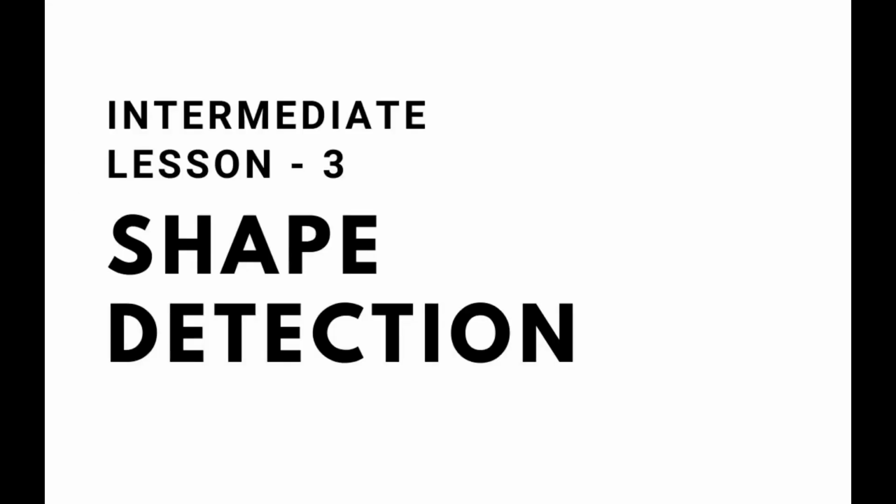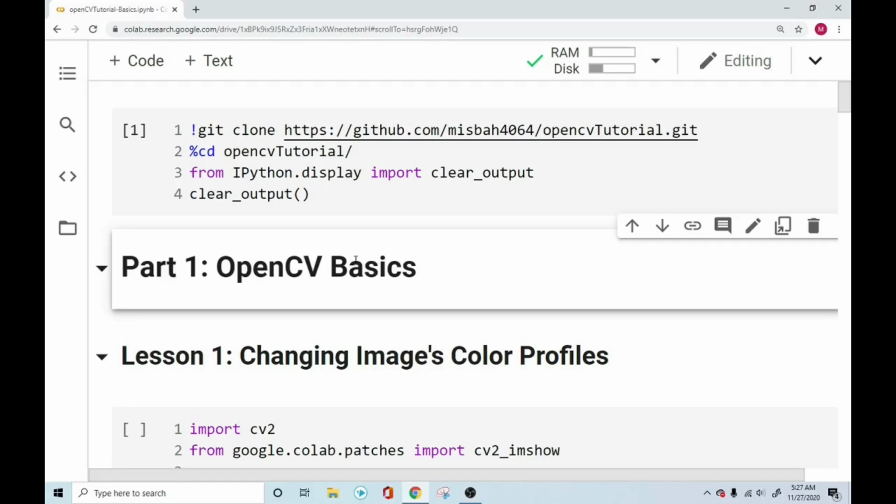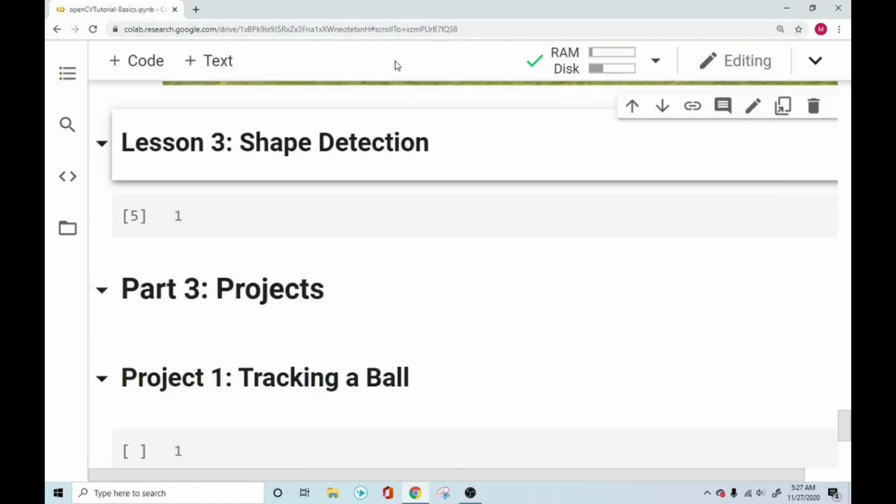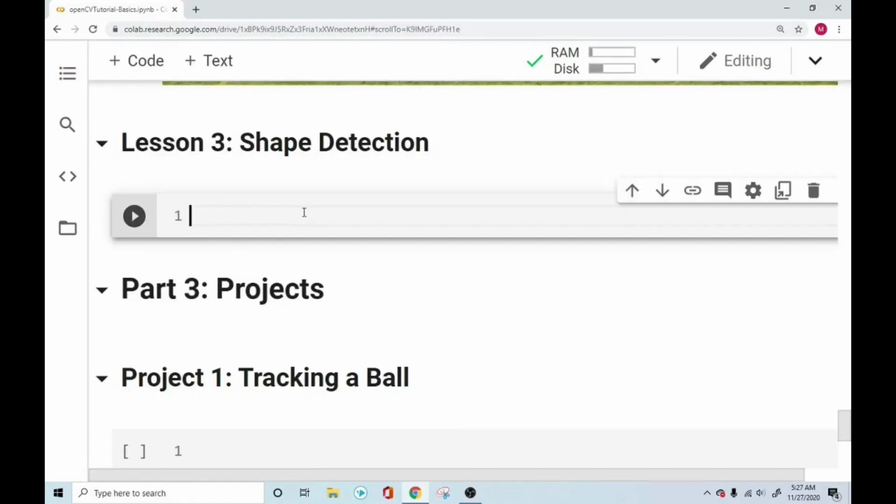Hello everyone, welcome to lesson number 3 of the intermediate OpenCV tutorial series. Here, the first thing we're going to do is clone this repository by running this command over here. It will clone the repository, all the images that we need for this project. Once everything is done, go back, open this table of contents, and go under lesson number 3, shape detection. That is what we are going to work on today.